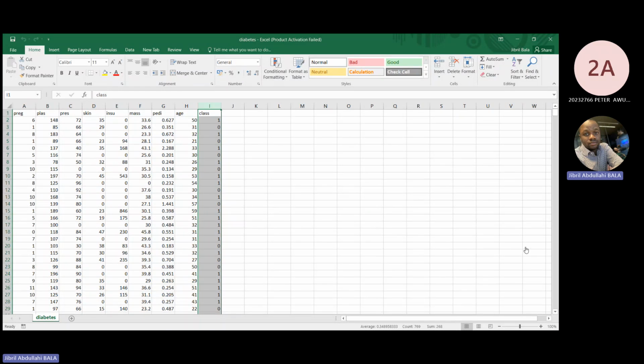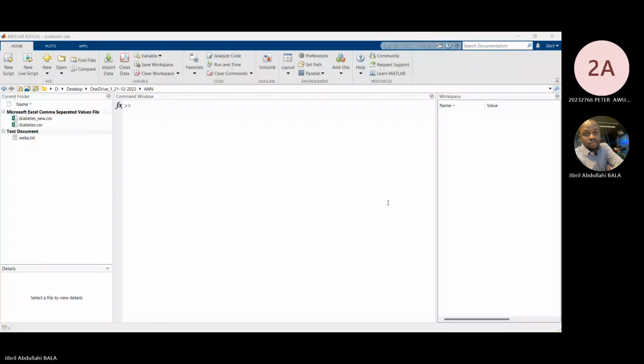So I'm going to stop sharing the screen with the data, and I'm going to now share the screen with MATLAB. Can you see my MATLAB? Yes, we can see it. Okay.